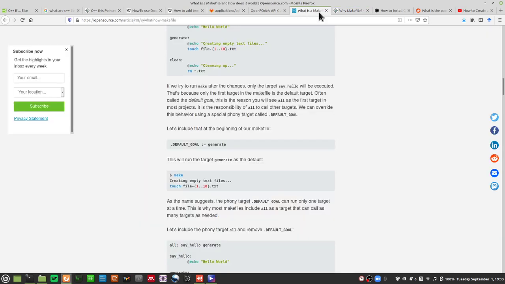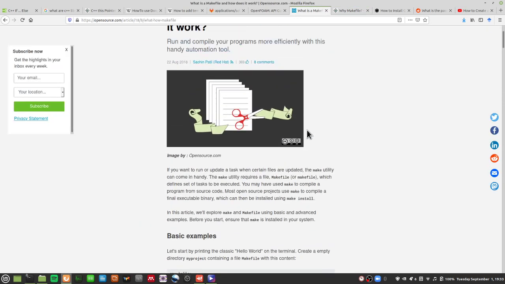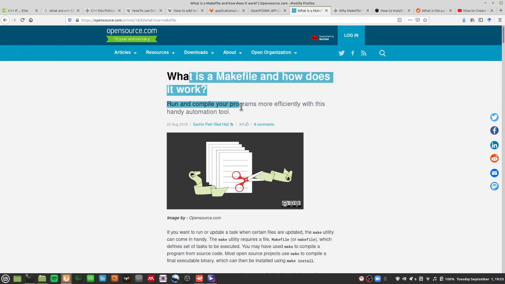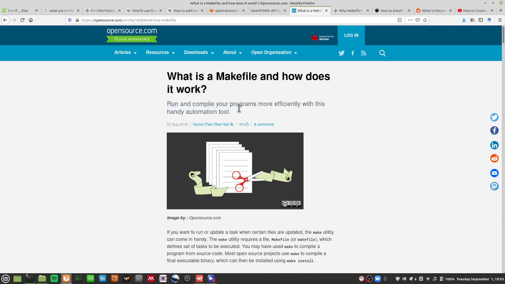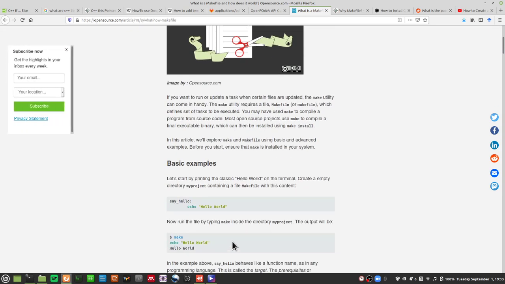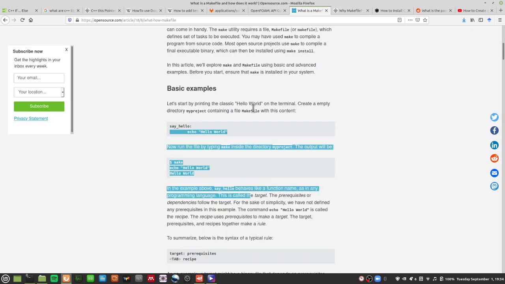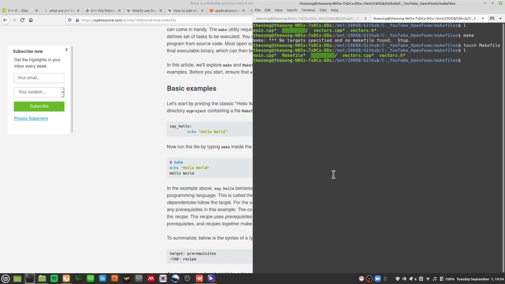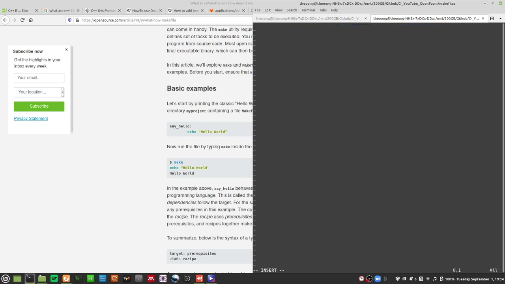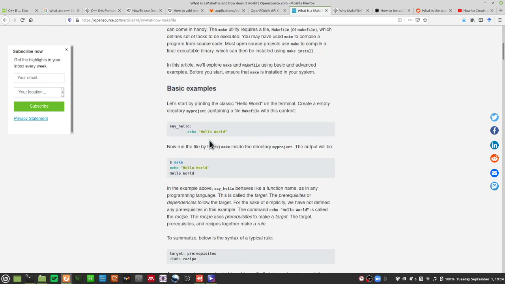Alright, one of the tutorials that I used is over here on opensource.com, an article called "What is a Makefile and How Does It Work?" A Makefile is not necessarily for compilation. Your Makefile is basically not necessarily a compilation file. You can actually make it do stuff like what you want. So let's put the Makefile together, and we'll follow this tutorial here.